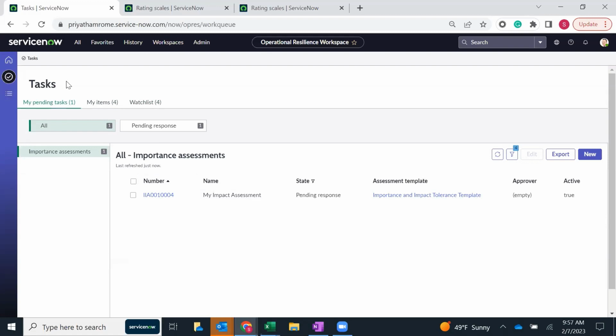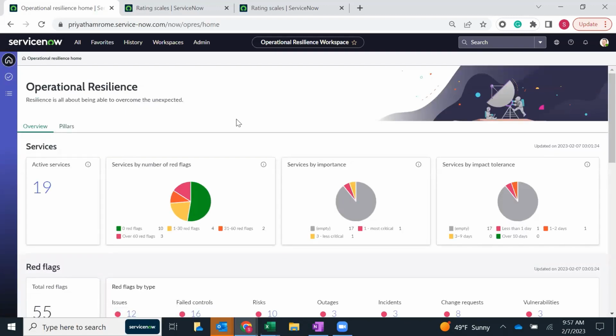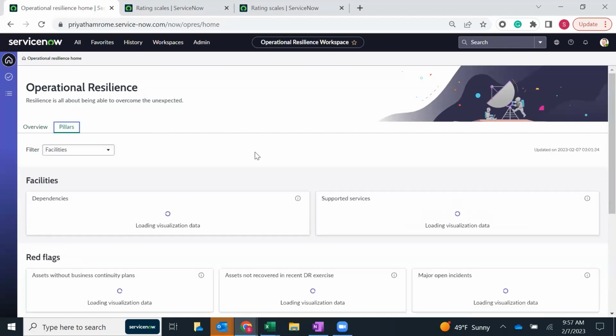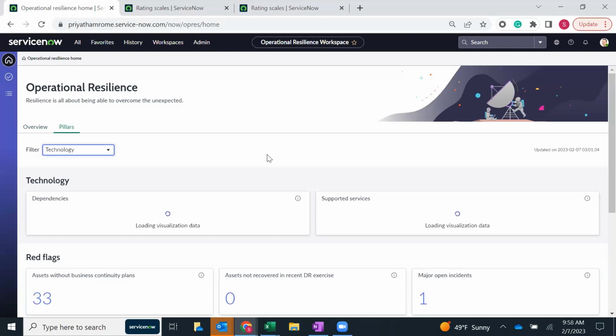This is also something new that we released. There is also one more dashboard. I thought I'll touch upon it at the end if we have time. Looks like we can go over this. So this particular dashboard is called Pillars. There's a filter at the top. It can be filtered based on facilities, people, processes, technology, etc. So I can go with technology for now.